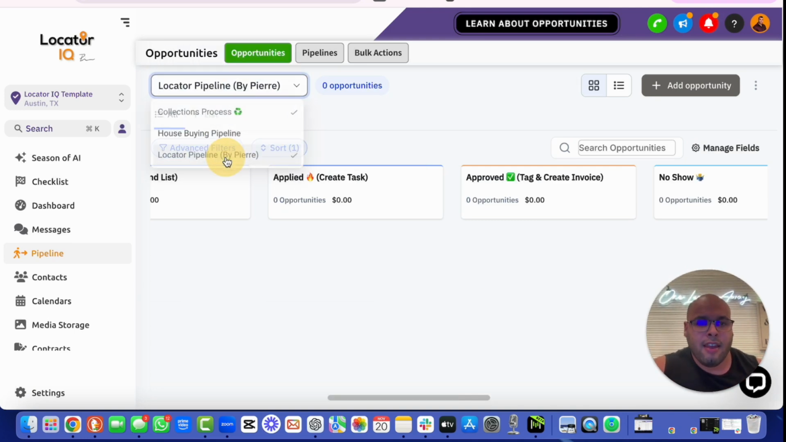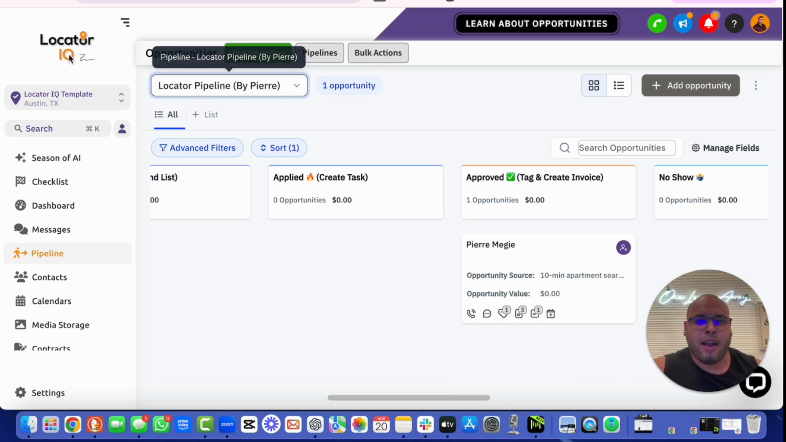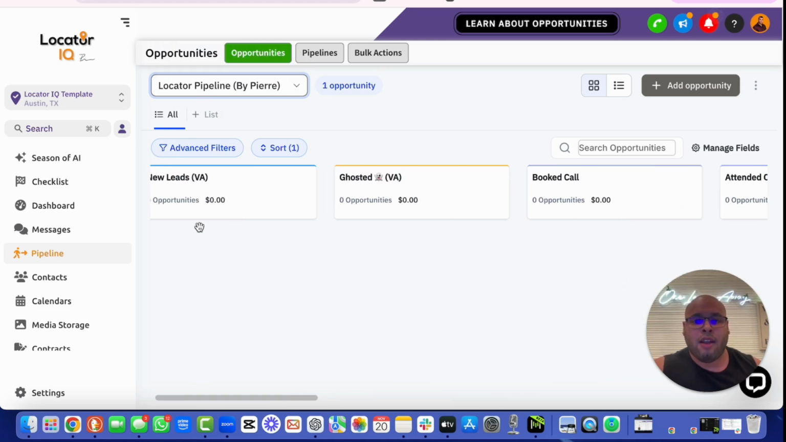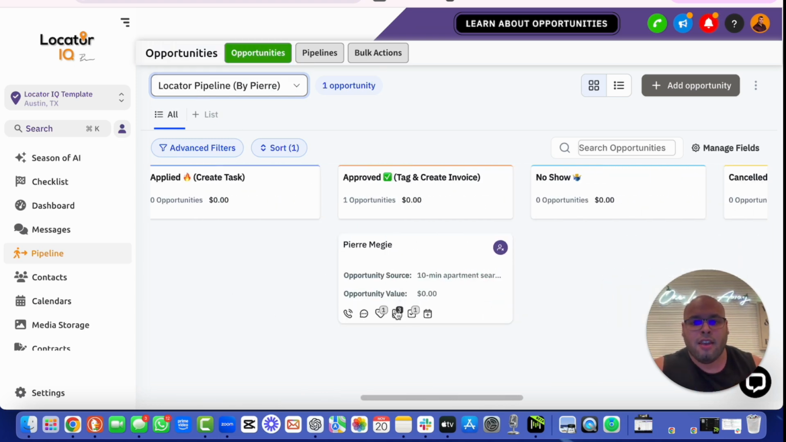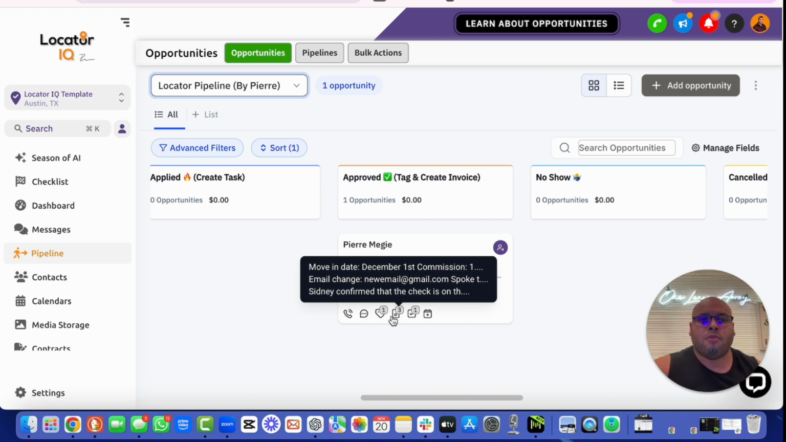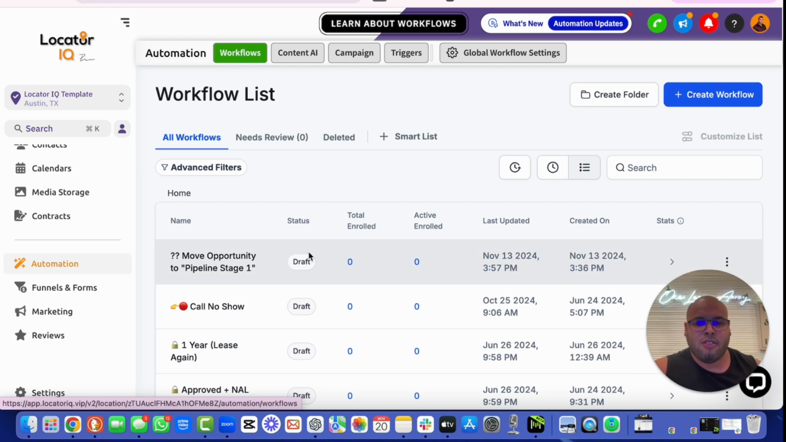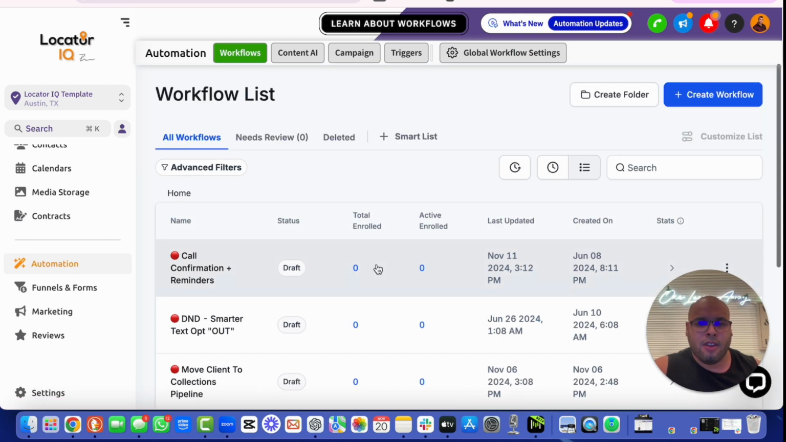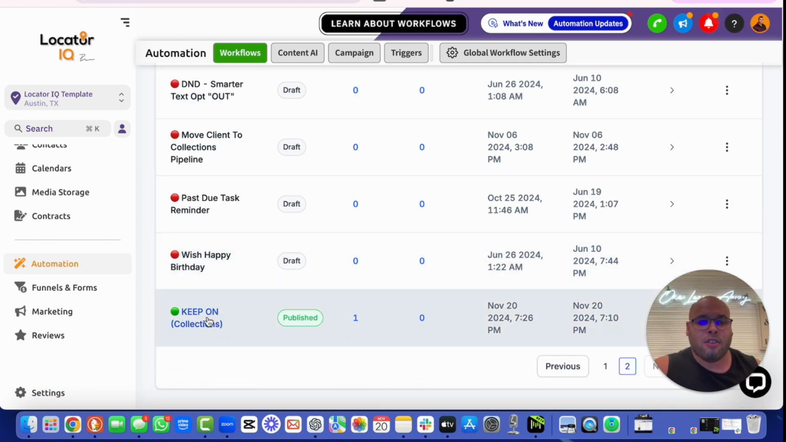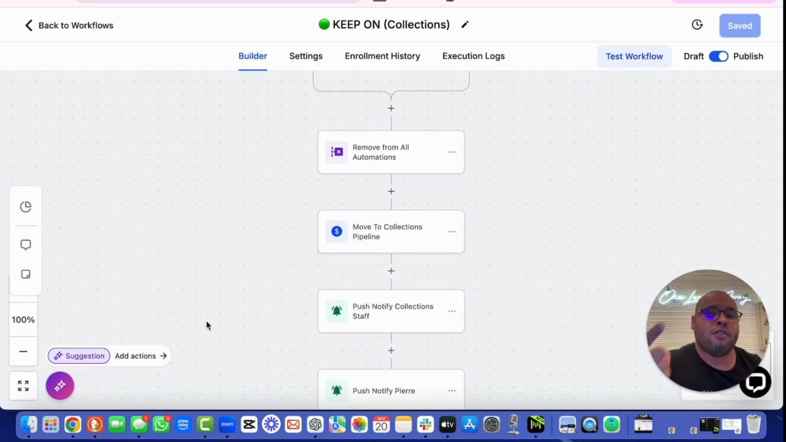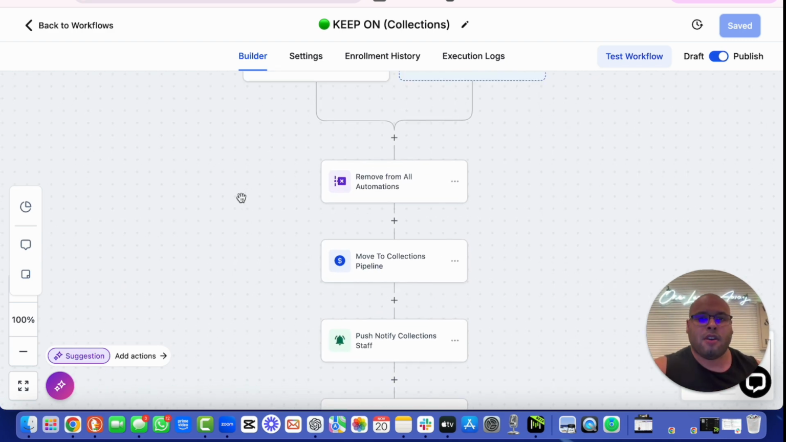All it takes is for you to go inside of your main pipeline in Locator IQ and, as you're moving them through the process, just tag them approved and the system will automatically move them over to collections. This is how we get that done. Inside of your automations, there is an automation that says keep on collections. So let me explain the automation. This is how we automate everything on the back end.